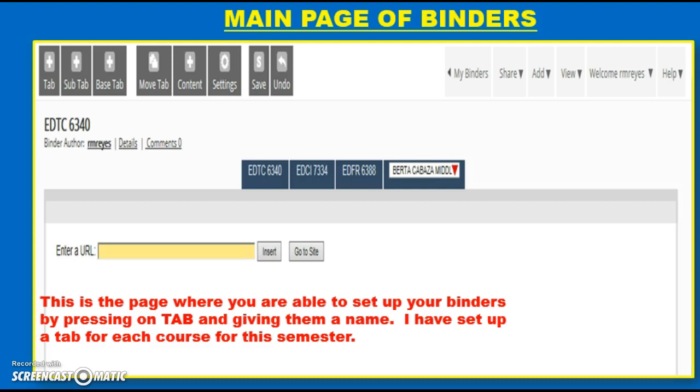So it's very important to make sure that you have your names ready so that you can go ahead and set up each one. I have actually three classes that I'm taking for a master's program, and you will notice I named them EDTC 6340, EDCI 7334, EDFR 6388. I also teach at Berta Cavazza Middle School, so I have a file where I keep all my lesson plans and different assignments that I have for students.